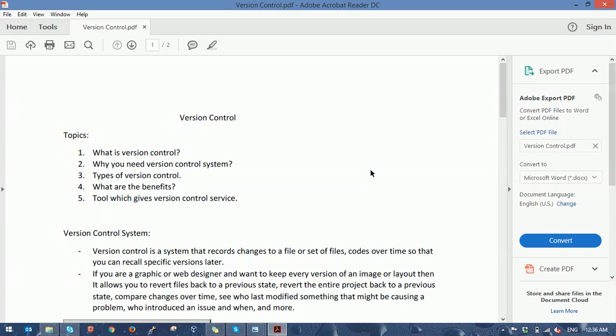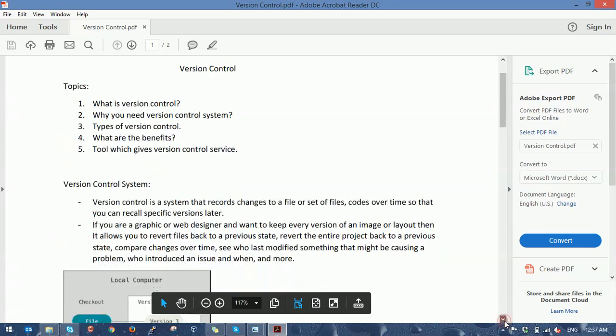So these are the topics that we are going to cover in the introductory part of version control. One is what is version control. Later we will talk about why we need a version control system. Then we will talk about version control types, and then the benefits of version control, why we should use version control in our infrastructure, and then I'll talk about the tools which will let you use the service of version control. So friend, here are some examples which I have taken, some of the points that I'll elaborate here.